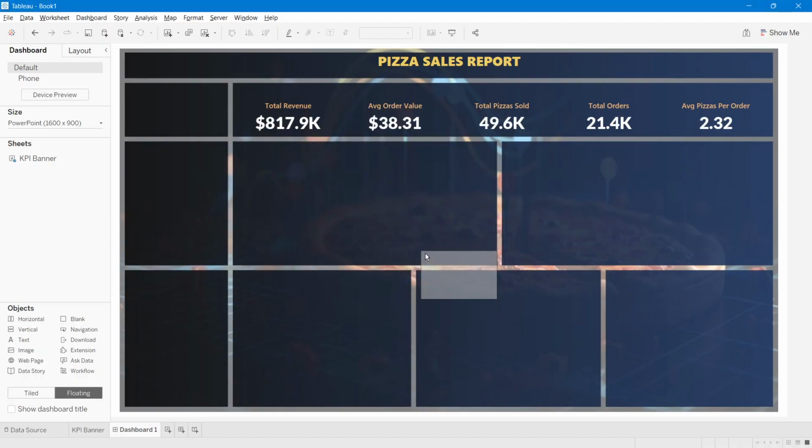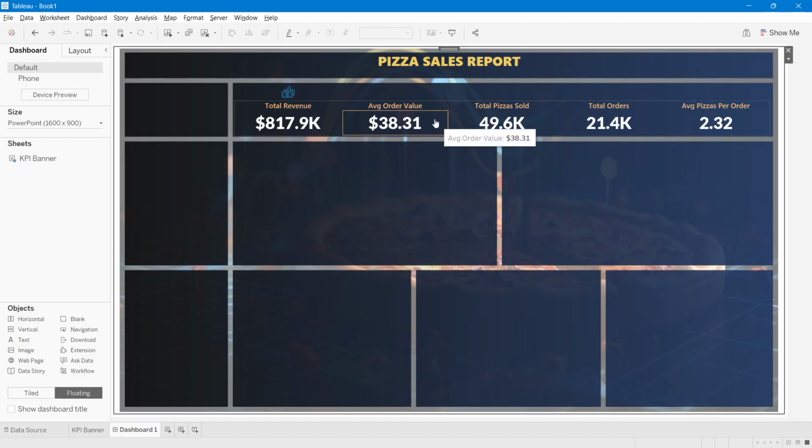Now here you can reduce the size by using the arrow buttons over here, and you can place it over here. In this way we will place the image for each and every particular thing. Once I have placed them, I will skip the video and you can do it in your system.